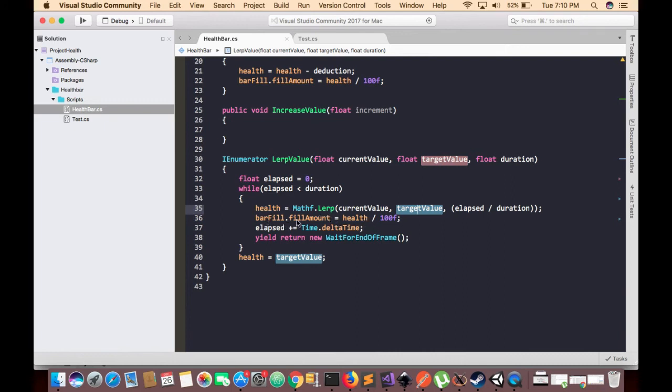And in the next line I'm going to set the fill amount to the health divided by 100, and after that I'm adding a delta time to the elapsed time to make sure that it's being calculated and updated. So after that I'm going to wait for the end of the frame using this yield statement. And finally I'm going to set the health value to target value. This is just to make sure that health value has reached the target value if something goes wrong during the lerp function or inside this while loop.